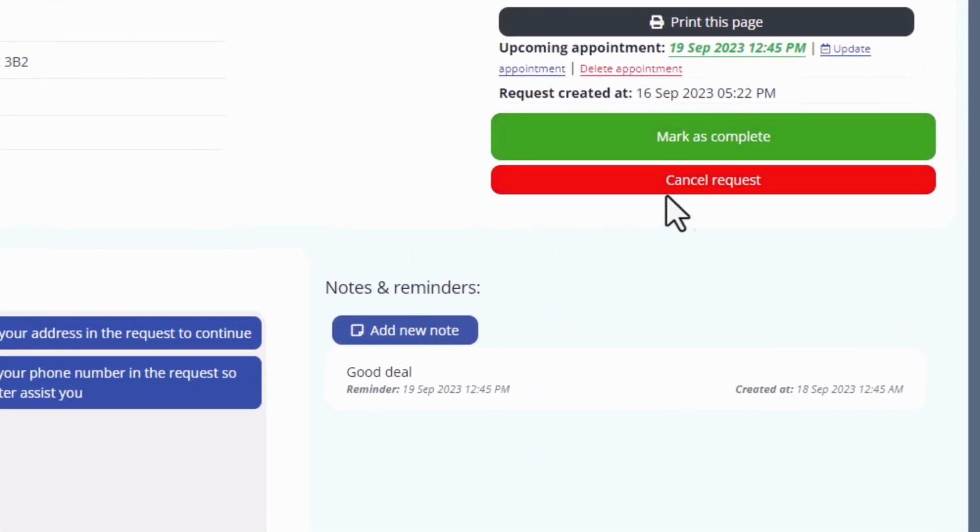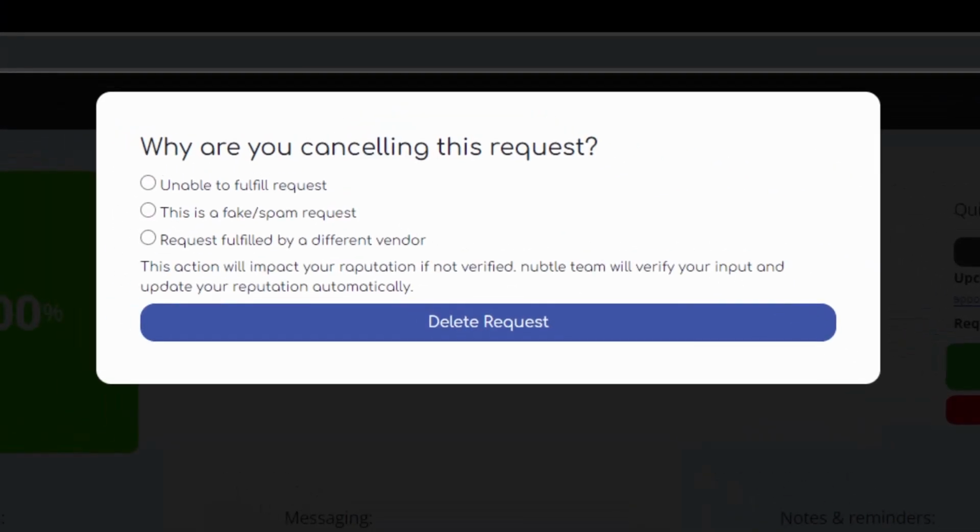If the client cancels or you can't reach a client, click Cancel Request. Remember, we only introduce you to the client. Confirming a booking with a booking fee is on you.